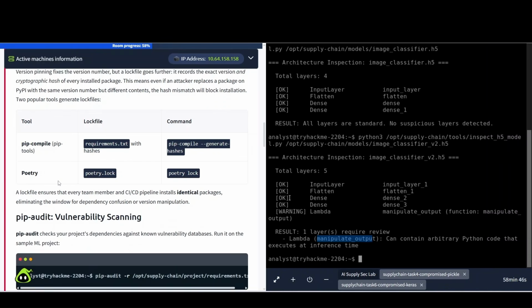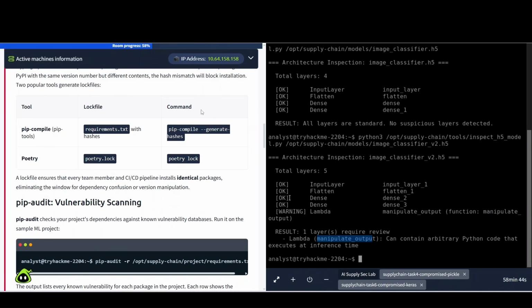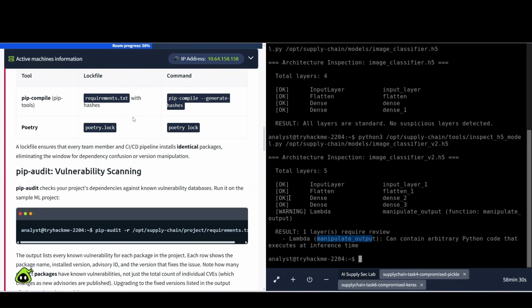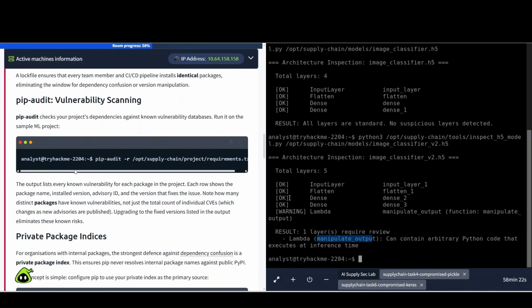Two popular tools generate lock files, so we have the tool, lock file, and command: pip-compile and pip-tools. So requirements.txt with hashes, there's the command for it, pip-compile with --generate-hashes. Poetry.lock, then poetry lock. Okay, so they seem pretty straightforward. A lock file ensures that every team member and CI/CD pipeline installs identical packages, eliminating the window for dependency confusion or version manipulation.